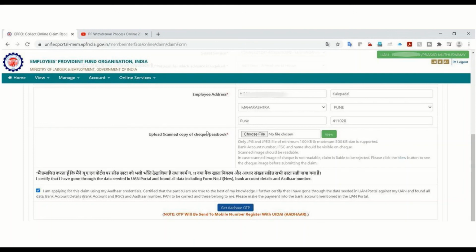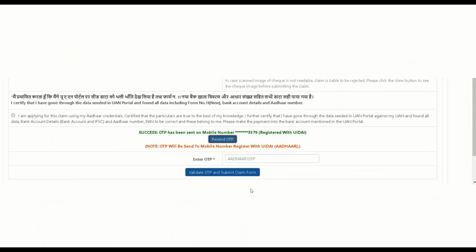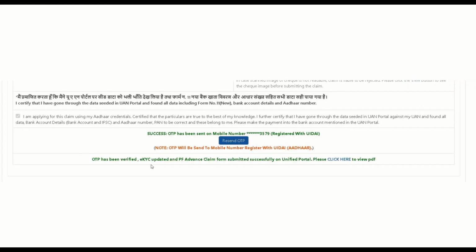Once you are done with all this, you select this agreement here and generate get Aadhaar OTP. Since your account is linked with your Aadhaar card, your Aadhaar card has a mobile number. To that mobile number you get an OTP. That OTP needs to be entered here. That's it. Once your OTP is confirmed, your form is submitted. So here is the confirmation that the OTP has been verified, and the PF advance claim form has been submitted successfully.